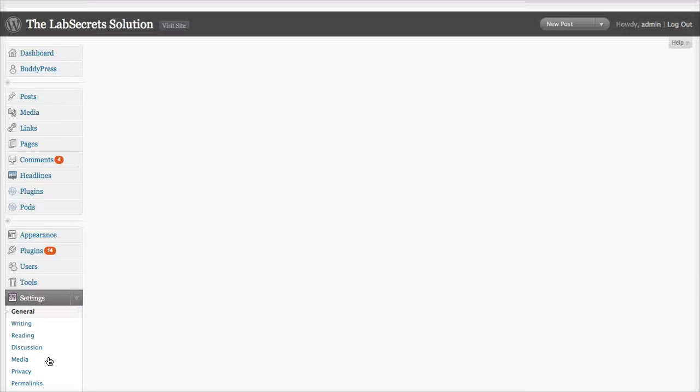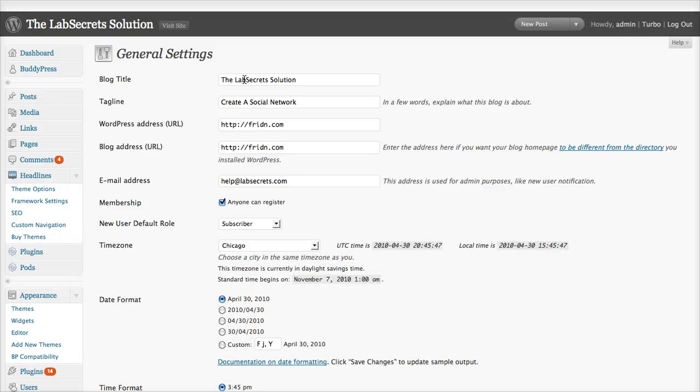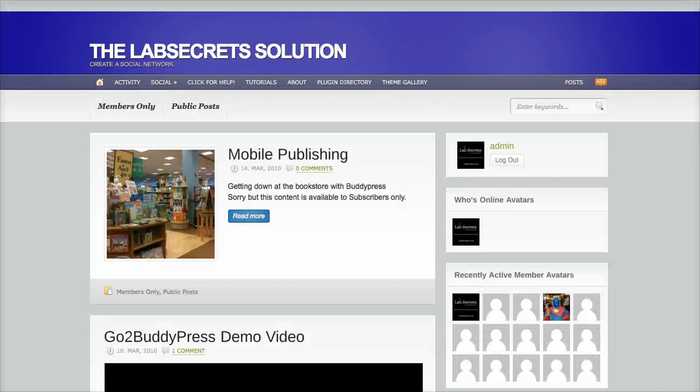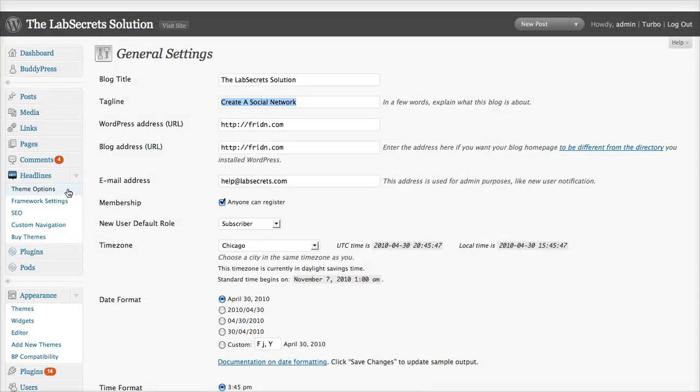So let me click over on that. And when we do, you see here blog title is the Lab Secret Solution and the tagline is Create a Social Network. That's what's used here for the main and the secondary line of text. Okay, let's go back into the back end of headlines and see some of those other options.